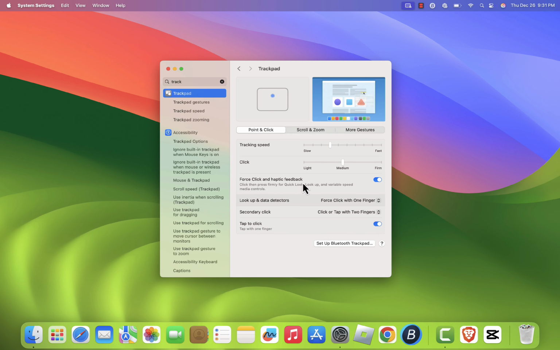Here, you can adjust the track speed. I currently have it turned all the way up, but you can turn it down to make the mouse movement slower and less sensitive. Adjust it to whatever feels comfortable for you.